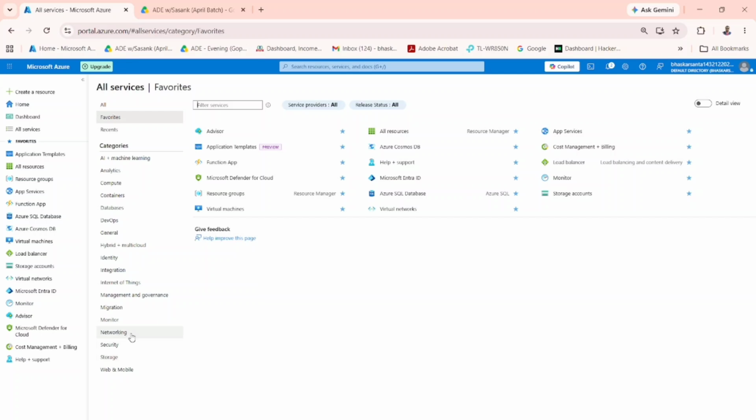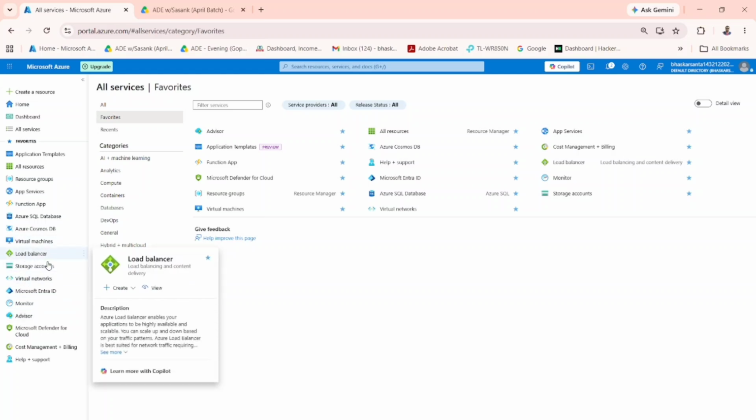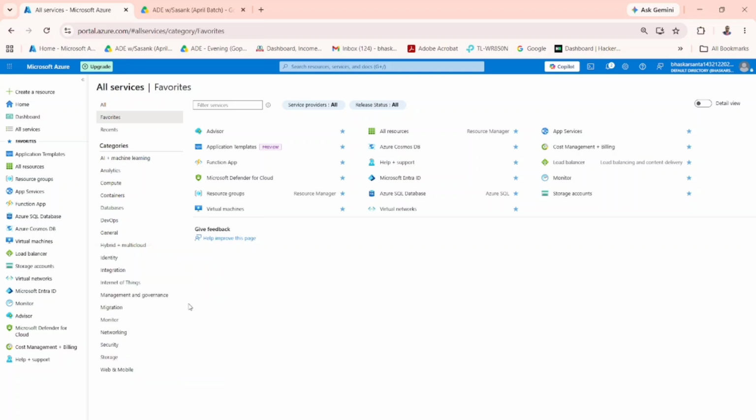Next you can see networking. It contains networking services, for example virtual network, VNet, load balancer. On the left side also you can see that load balancer is there, right? Here you can see. Then load balancer, VPN gateway, DNS and application gateway. These services connect Azure resources securely.